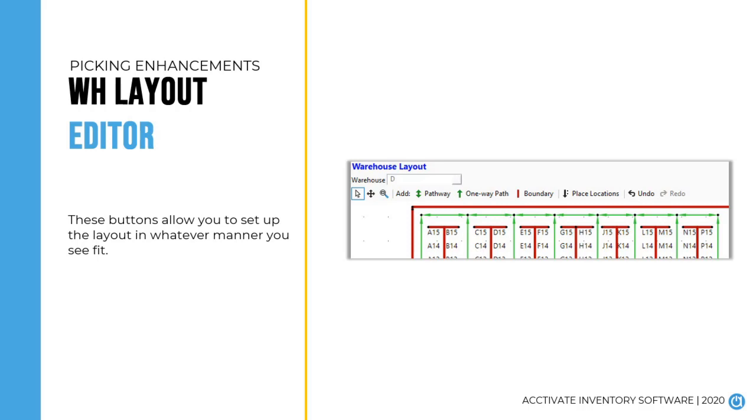Before you start mapping it out in Acctivate though, one thing I would suggest is drawing a diagram of your warehouse on paper. It's going to be a lot easier to refer to that when creating the layout than it is to remember where things are in the warehouse itself.